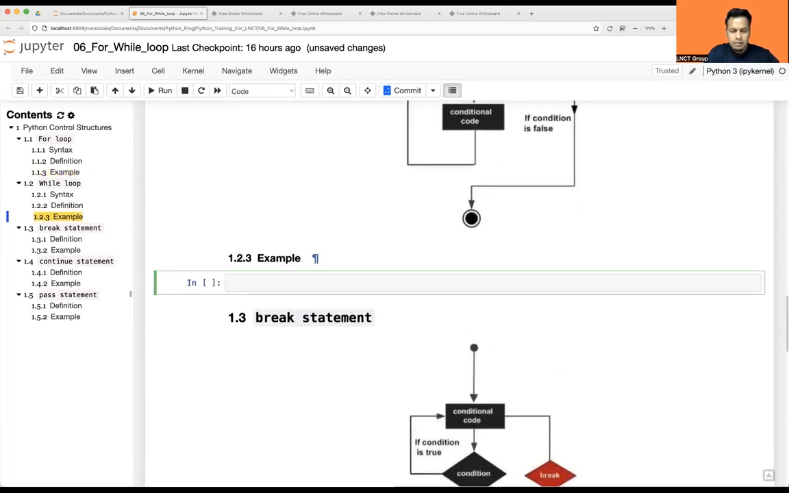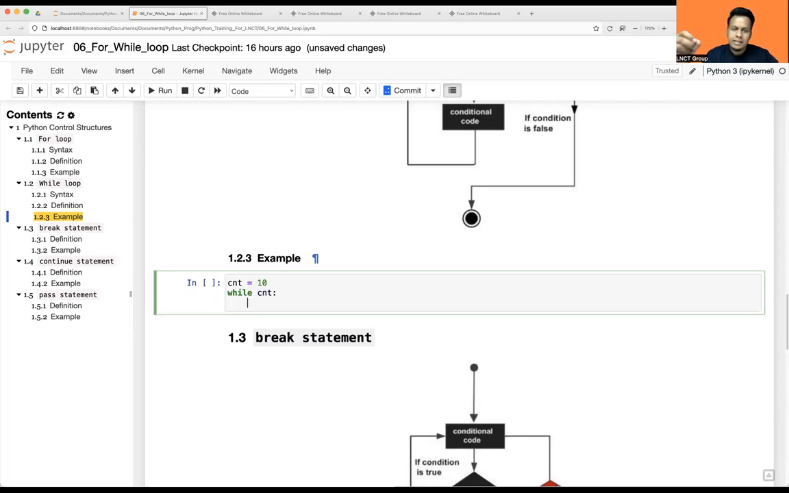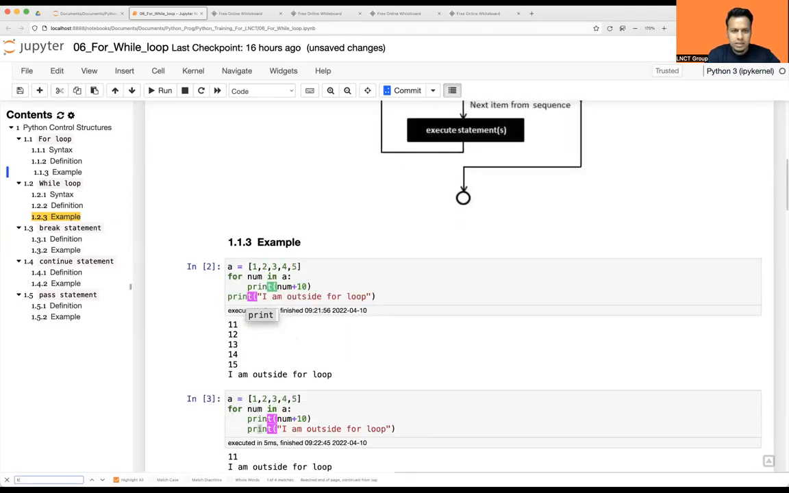So here, let's say I have count equal to 10, and I want to print some numbers in reverse order. So while count is a condition basically. I can write it in a different way also, I can use count greater than, let's say 5. This I'll show later. First, let me go with the basic one so that you can understand what happened.